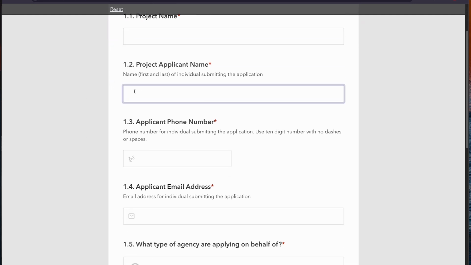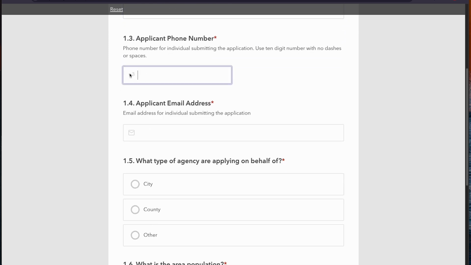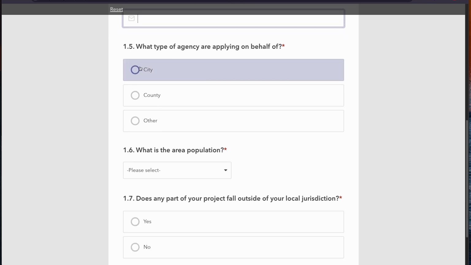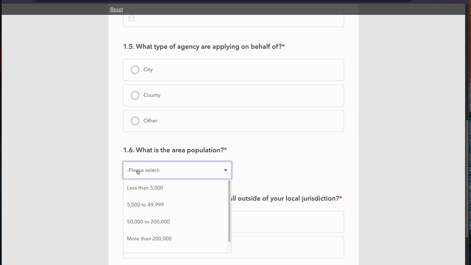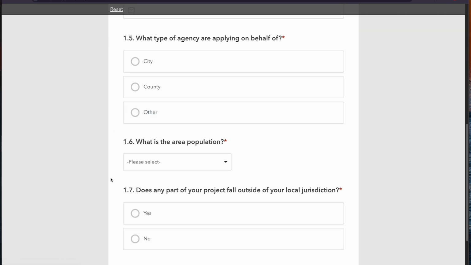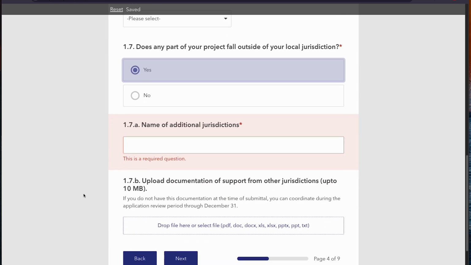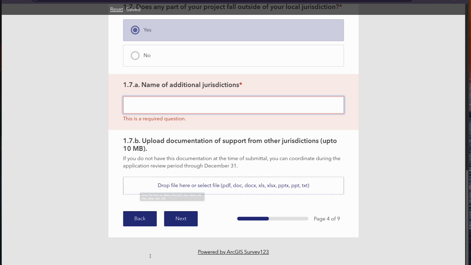your first and last name, your phone number, 10 digits, no dashes or spaces, your email address, and the type of jurisdiction or agency you're applying on behalf of. If your project crosses into another jurisdiction, say a city project that extends into a neighboring city, you'll need to upload a letter or resolution from that jurisdiction showing their support.